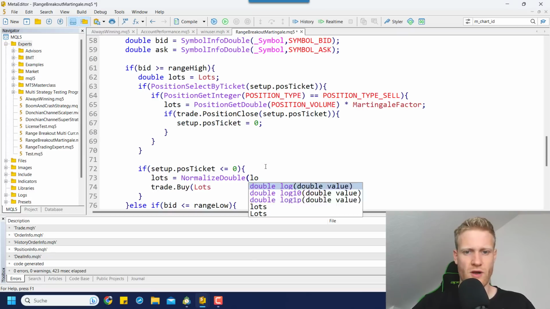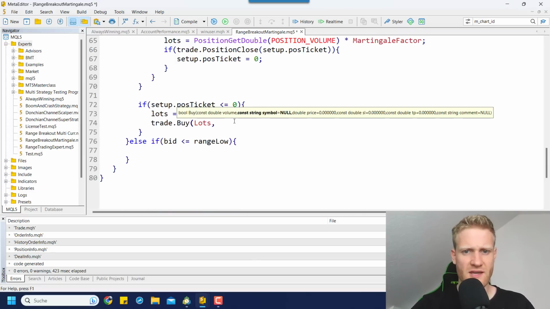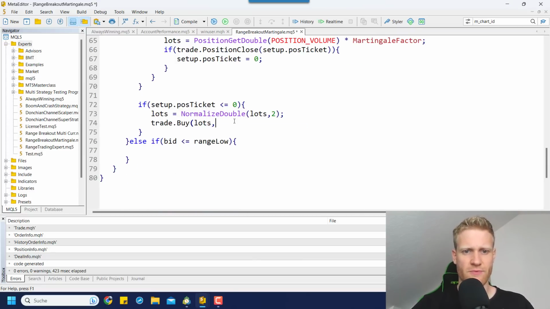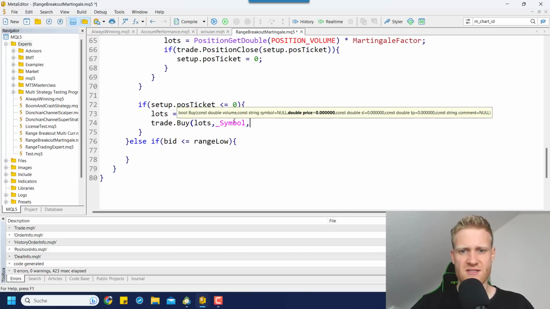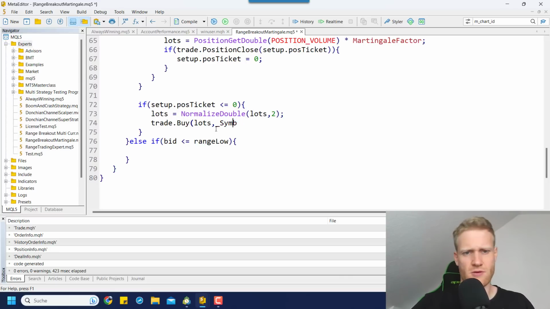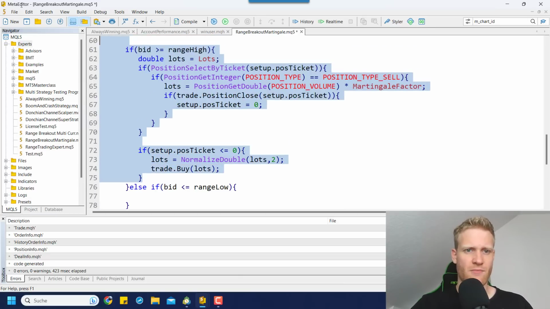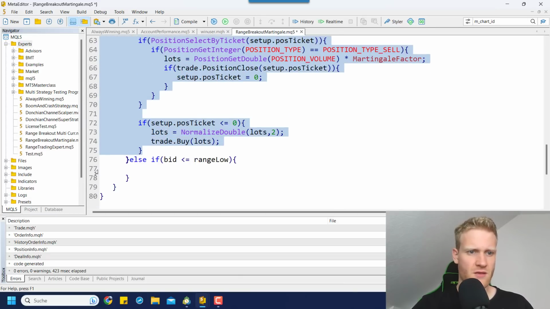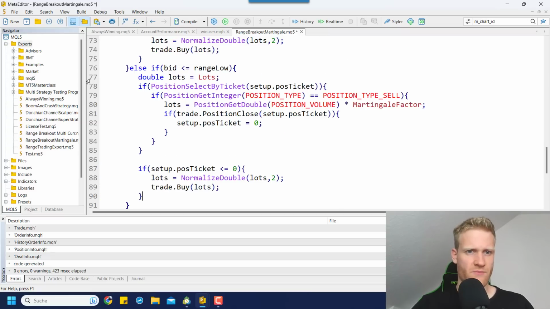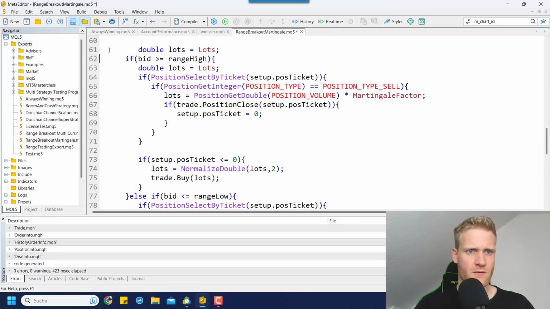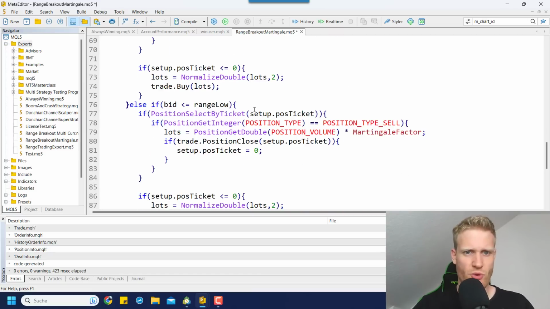Then we can round the lot size, and then we can use the lot size to open the buy position. Symbol should be the chart symbol. We open at the current price. We don't have a SL and a TP and don't have a comment, so we can just go like this. And then we do the same thing for the other scenario where we have a buy position open and we want to open a sell position.